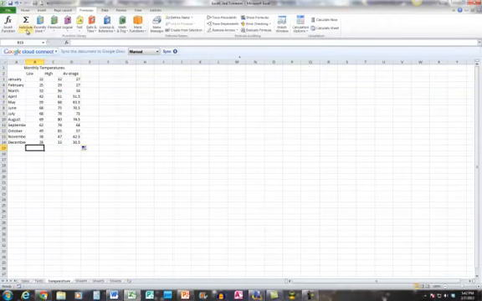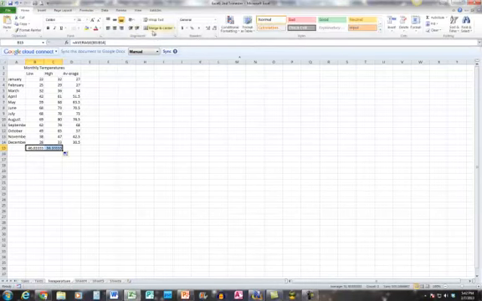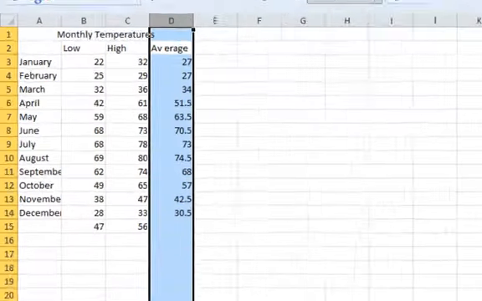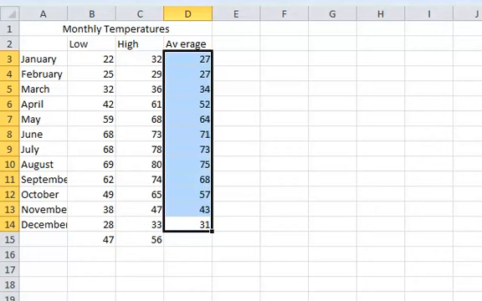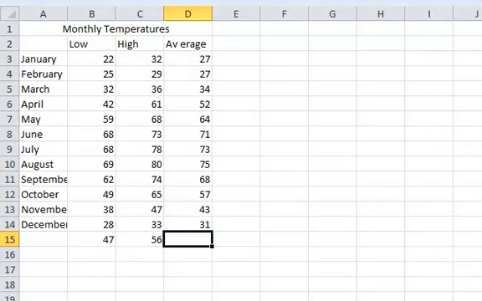And then down here, same thing, average. And we're not going to go any decimal places for these. We usually don't talk about temperature in terms of decimal places, so we're just going to go zero decimal places for this. I don't know what it's doing. There we go. All right, and that's it.